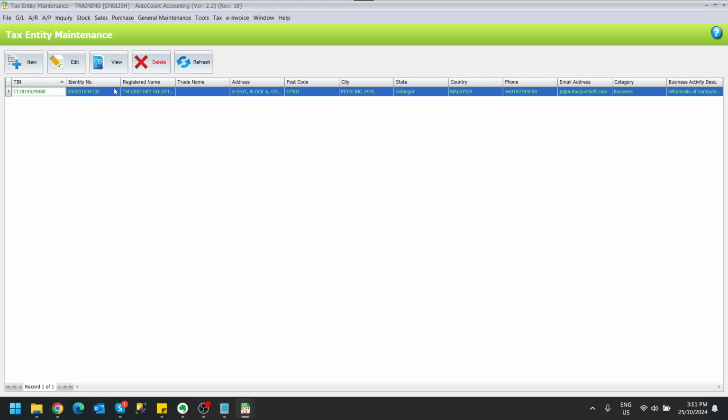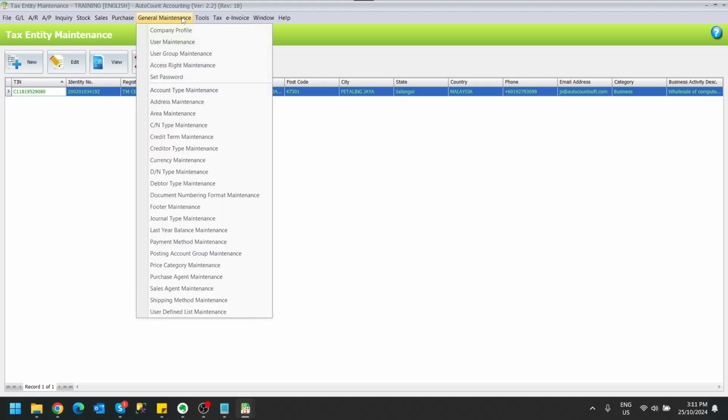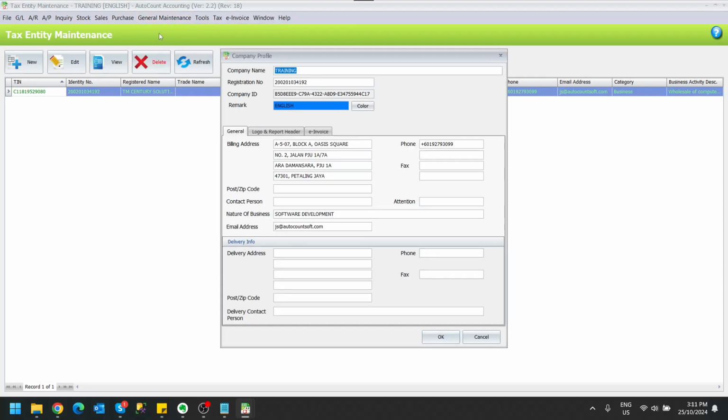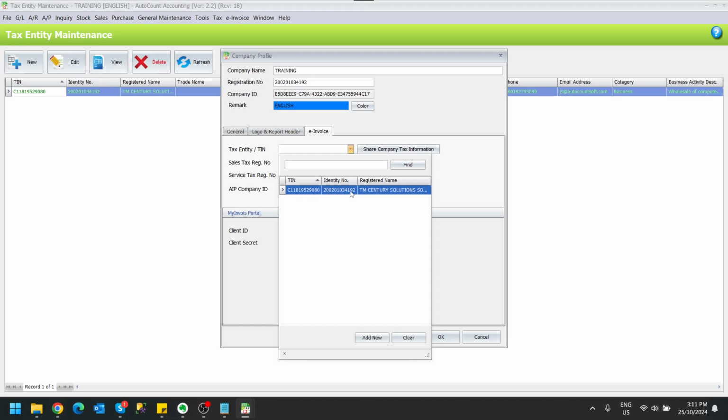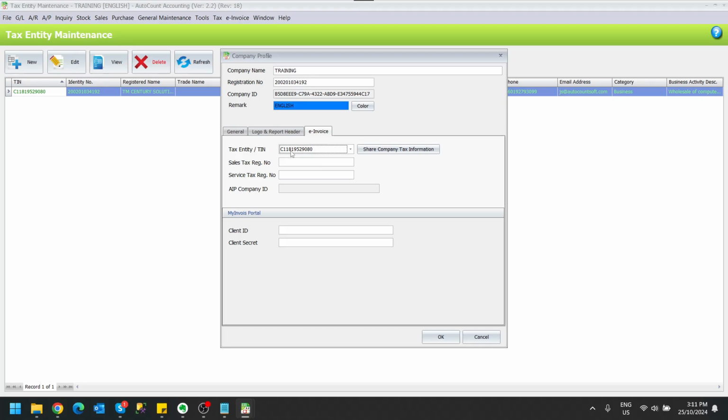Okay, next, after you have created this tax entity, you will need to link it up to your company profile, your own company. So we have to go to general maintenance, company profile. Okay, look into this e-invoice section. There is a section for e-invoice. So you can select from the tax entity field the tax profile or the TIN number that you have just created. Okay, so after I've selected this, another thing I need to do is provide the client ID and client secret of my MyInvoice portal.